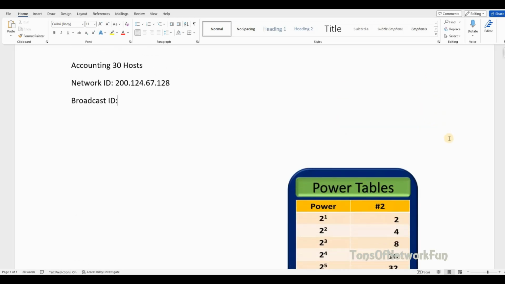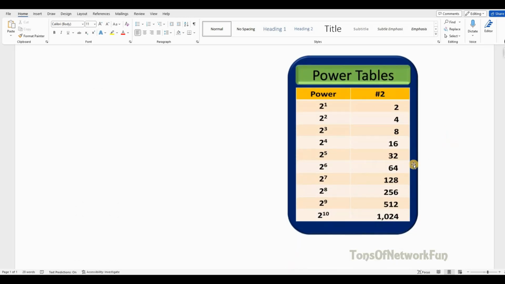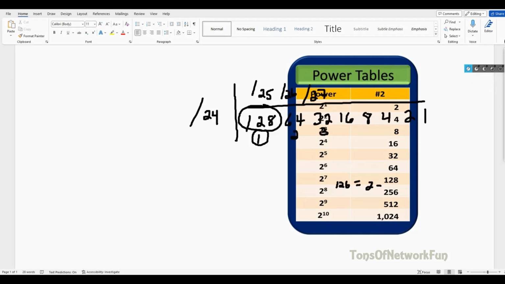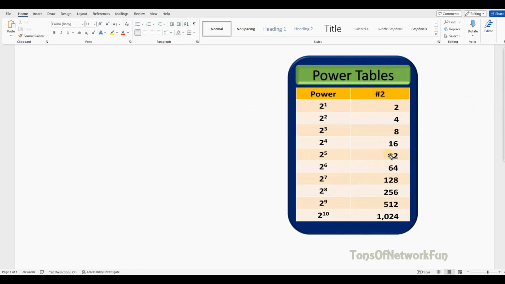Okay, now let's go to our power-of-2 table. We need 30 hosts. Even if I take 16, it will not be enough. If I go for 32 minus 2, I will get 30. However, remember, we need to provide for the interface also. This will be just enough for the 30 hosts, but what are we going to do for the interface?